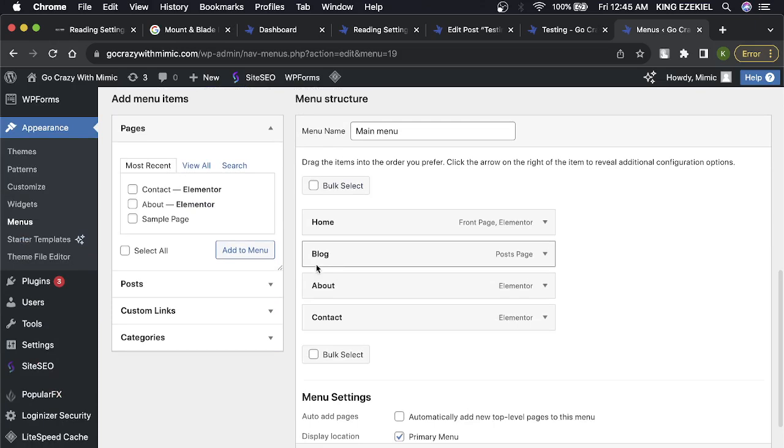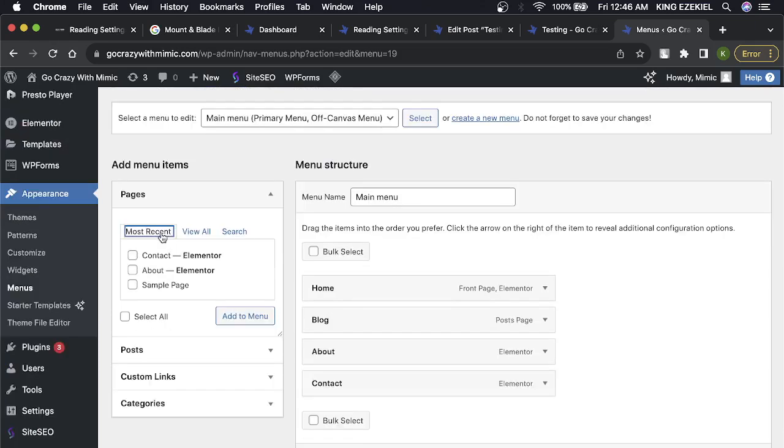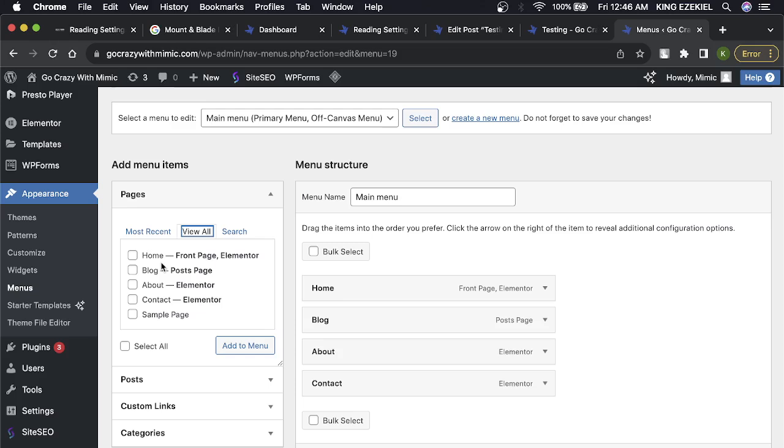So can you see it? Home, blog, about, contact. So click view all. Here you'll be able to see all your pages. Mine is home, blog, about, contact, sample page. So I can just click sample page and click add to menu.